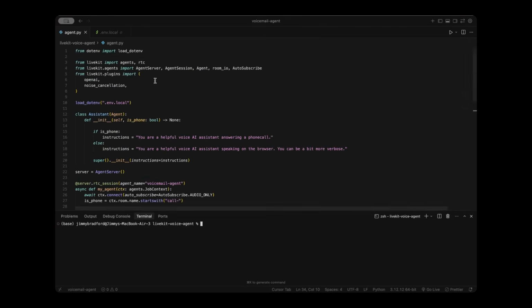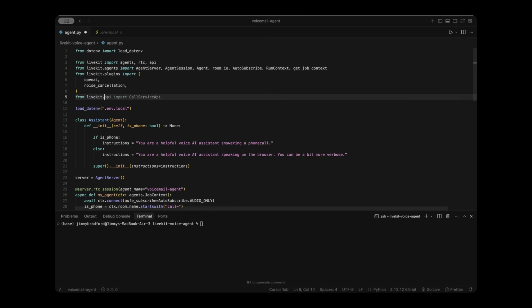So firstly, we need to add a couple of imports. The first one is going to be api, and we're going to be using the LiveKit API to delete the room, which will effectively hang up the call. Next, we need another import called RunContext, and this will give us context of our session about the current call, as well as get_job_context. And then we need to add a new line, which is from livekit.agents.llm, we're going to be importing function_tool.